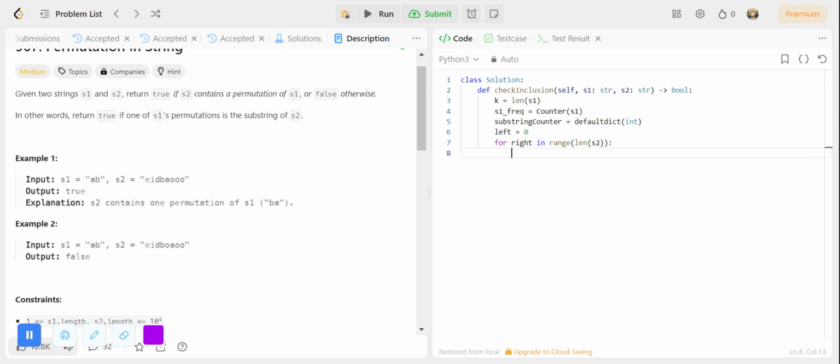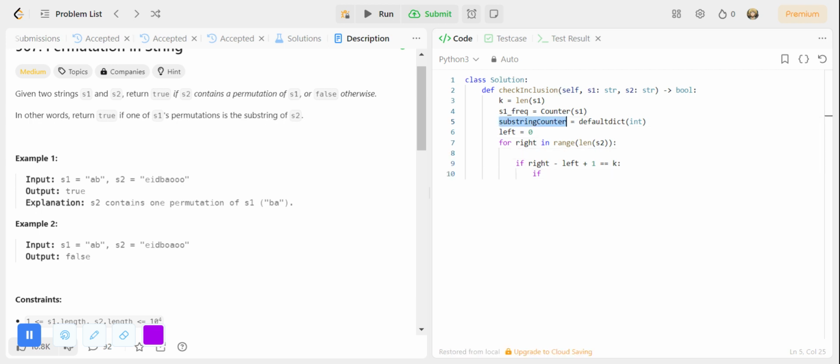Then once we have this, if right minus left plus 1, since it's zero indexed, we need to do this, is k, we can just compare the two. First, we need to add to the substring counter the character in string 2 at the right position. So we need to add it to our dictionary.